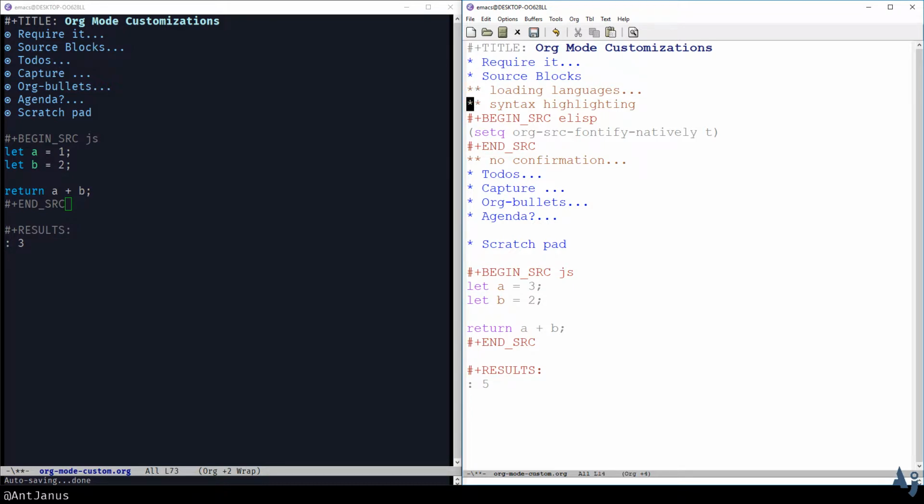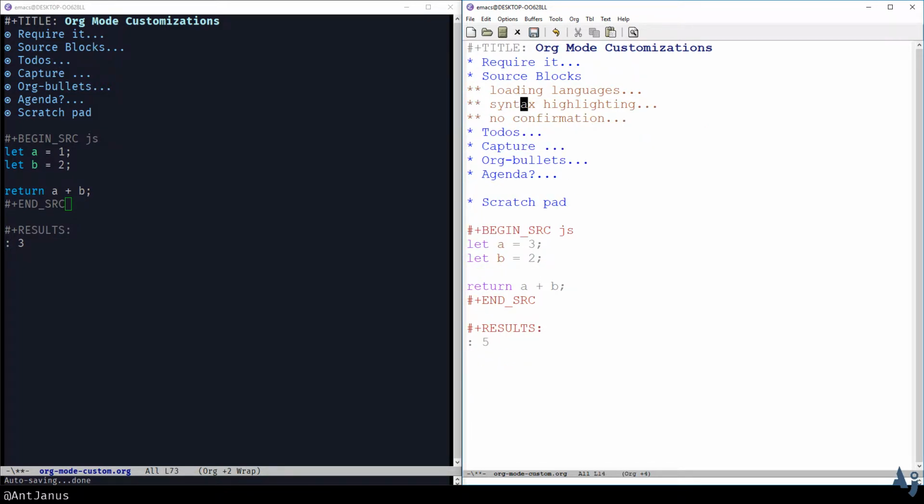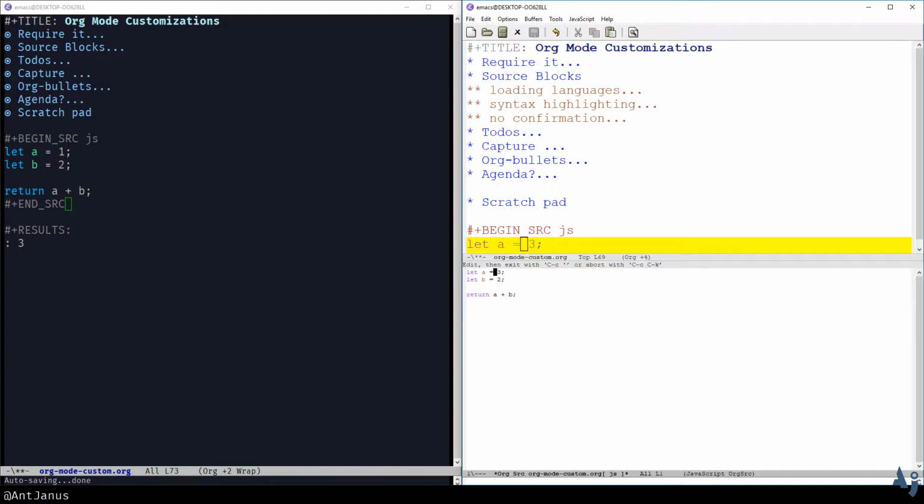So we've got that down. Yay. So at this point, we are able to run languages. We're able to have the right syntax highlighting. You can check out one of my other videos that'll tell you about opening the source block in a separate buffer. It's just Control-C apostrophe, I believe. Yeah. I'm going to exit that. Control-C apostrophe. There we go.